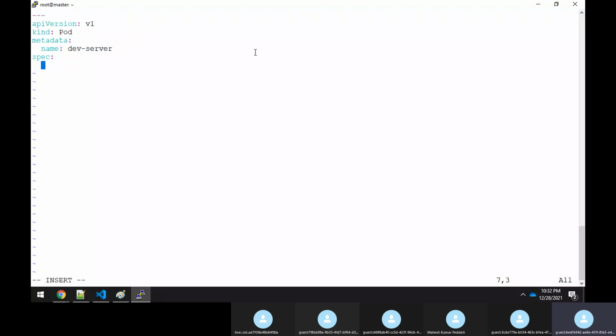Inside the spec, you again give two spaces, and there is one object by the name containers. Because it is an array type, always for the array it should have two spaces. From here you have to start with a hyphen, and then two spaces, and say image colon nginx, some image. And then the name, same thing, I'll use dev-server.